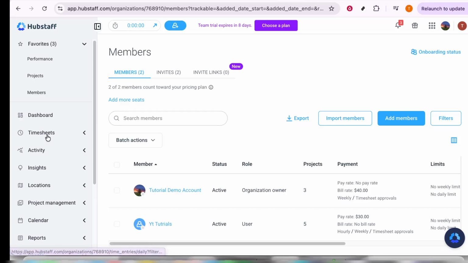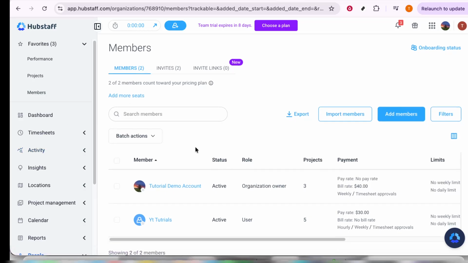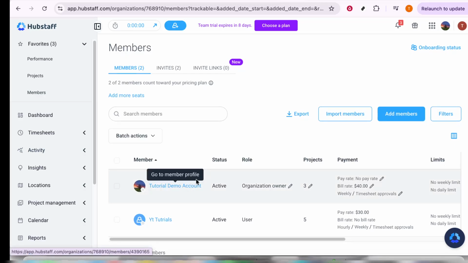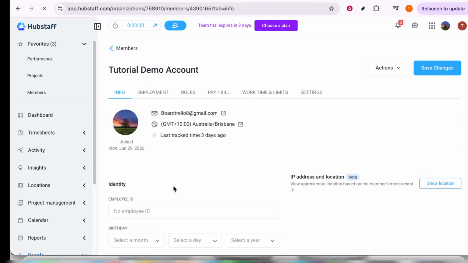Once you're in the People section, find the member whose hours you want to limit and select their profile. Take a moment here to make sure you've opened the correct person, especially if your organization has several users with similar roles. Choosing the right member is important because the limit you set will apply specifically to that individual.